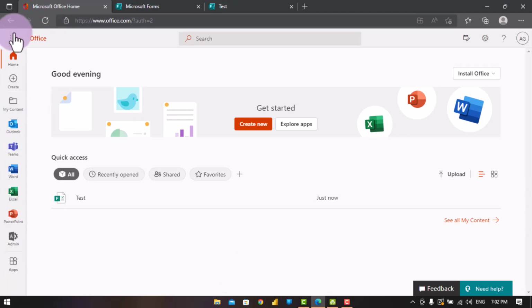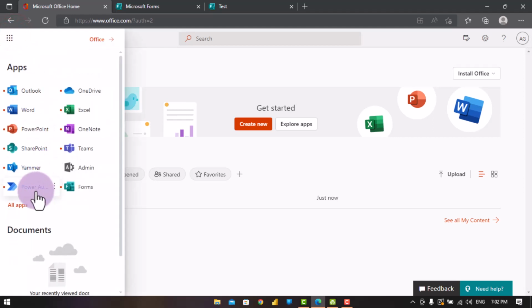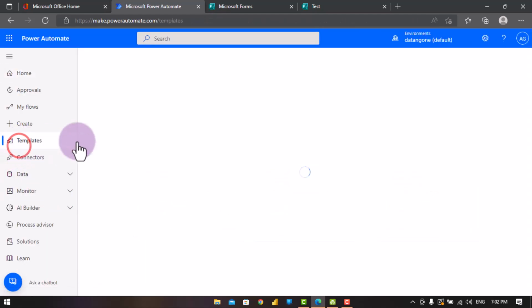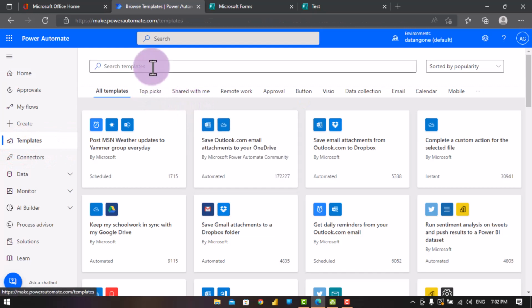Once I come back to my office, I can come to launch apps. I want to launch my Power Automate. Now, since we are still working on using templates, I will show us how we can do that. On the search button here, make sure you search for forms.